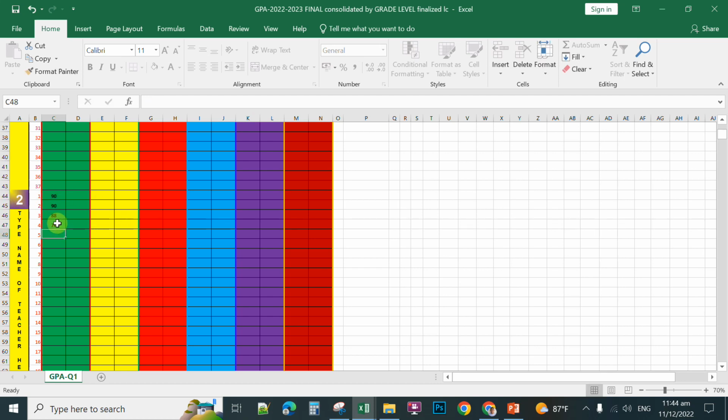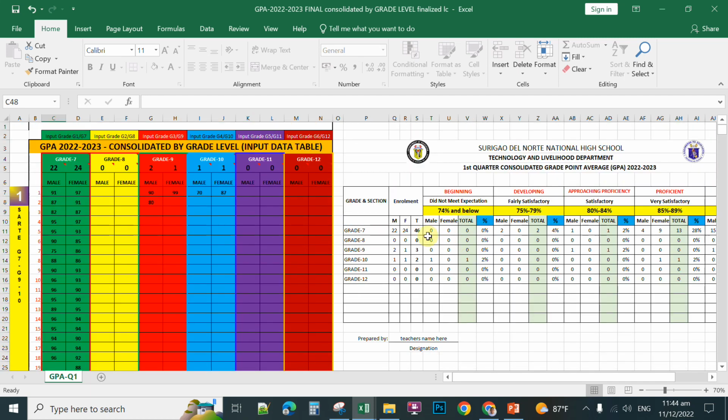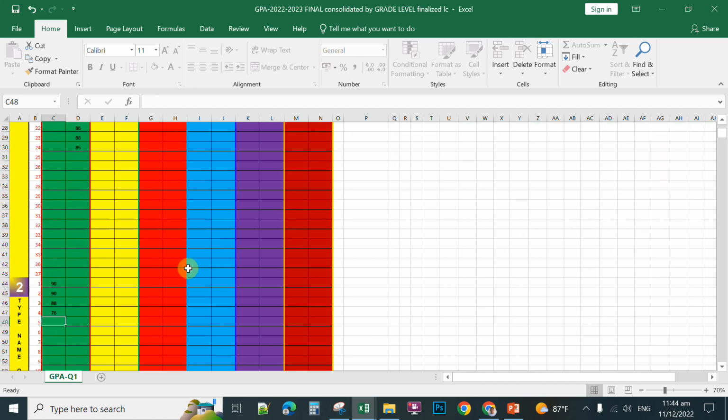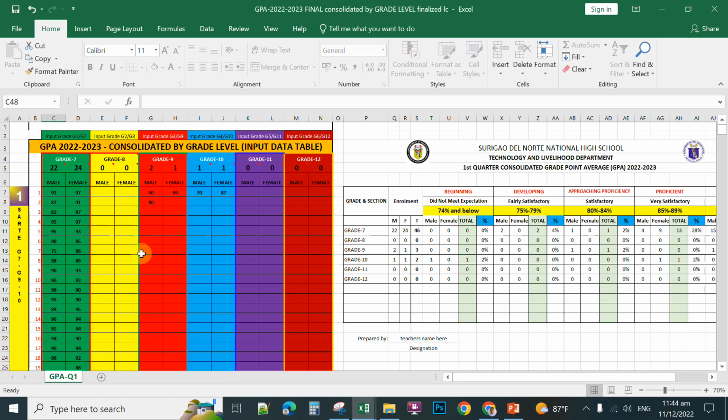So, plus 4 students. Okay, so that will automatically count the total number of students, and it will add from male. It will add from male, and that will also automatically count the range of grade. So all you need to take note is the green is for grade 7 only, grades for grade 7, yellow is for grade 8, and so on. So do not input grades which do not belong to the color code.